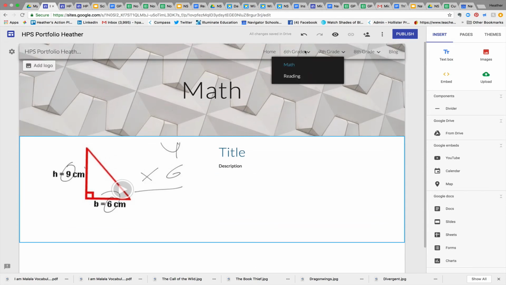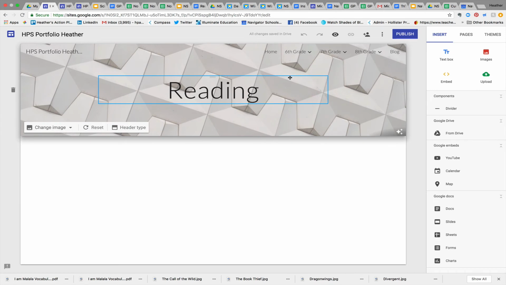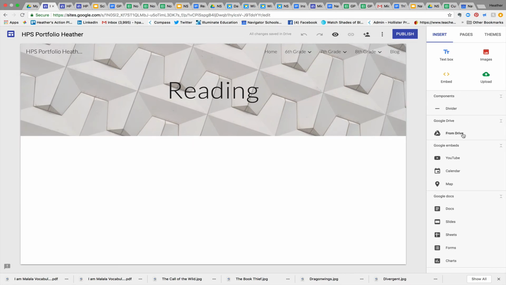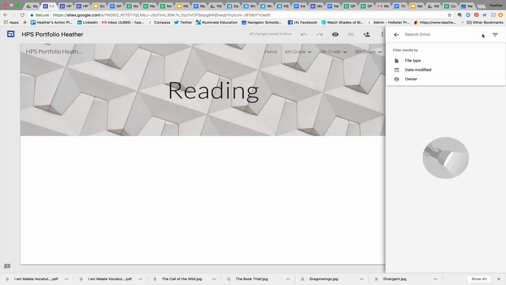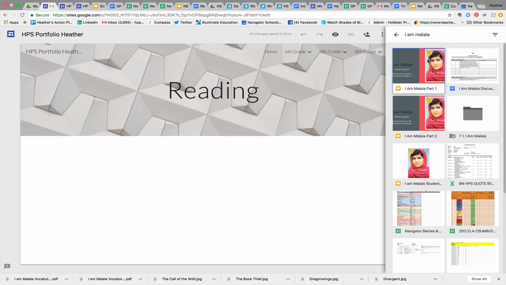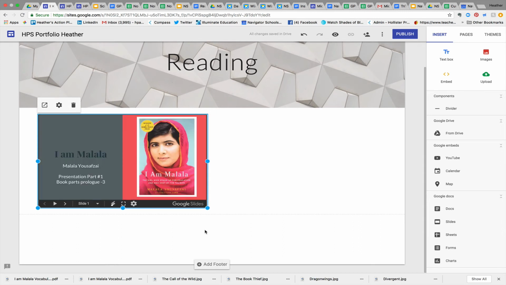So now I'm going to go back to the 6th grade reading page. And I'm going to insert some of my work from my reading class. I'm going to go back to the Google Drive. I want to insert one of my reading projects. So I'm going to go ahead and search my drive. And I know that I have done a presentation for I Am Malala. There it is. I'm going to pull that up right there. And I'm going to go ahead and select my presentation and insert it into my site right there on that page.